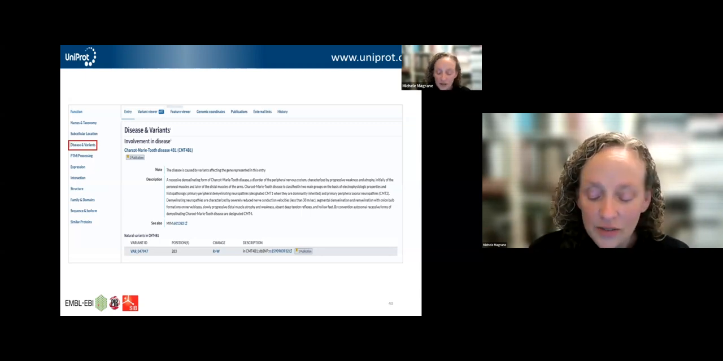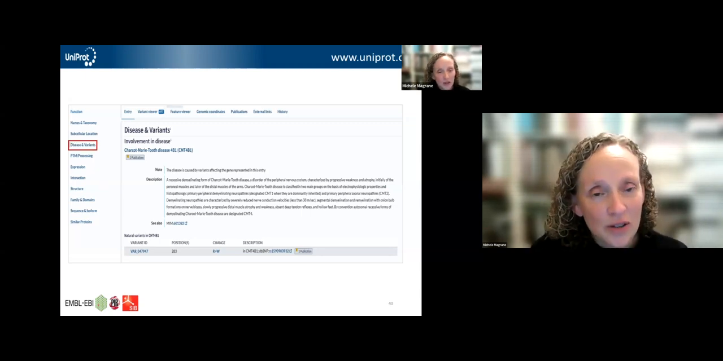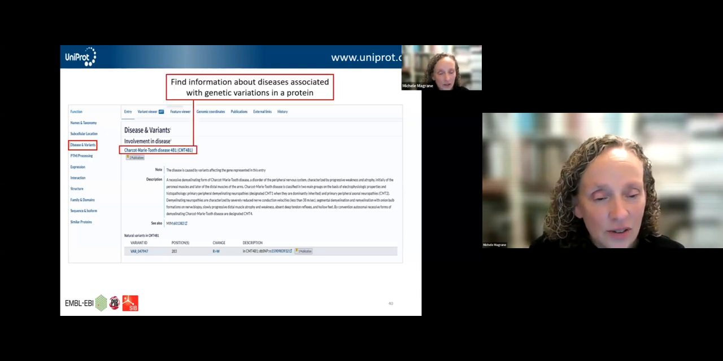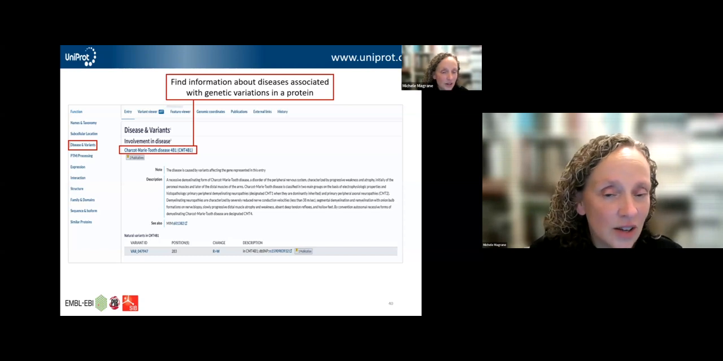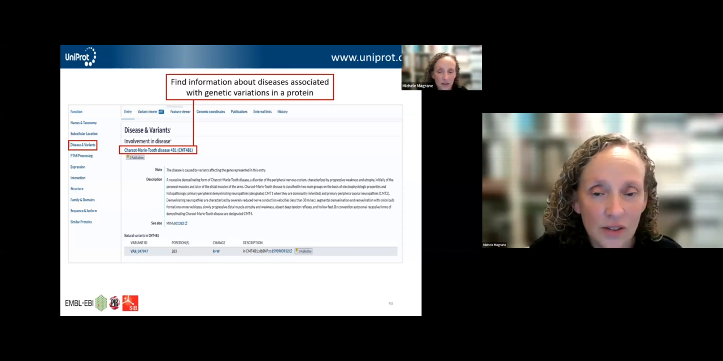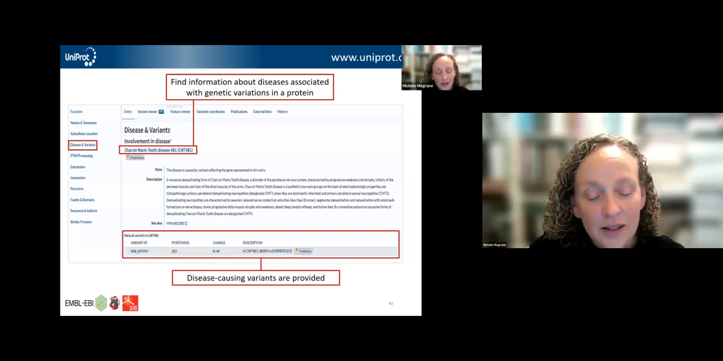If you're interested in finding out if the protein is involved in a particular disease, you can click on the Disease and Variants section. This particular protein is involved in a disease called Charcot-Marie-Tooth disease, which is a peripheral nervous system disorder. You can find out which diseases are associated with genetic variations in a protein, and the disease-causing variants are provided.